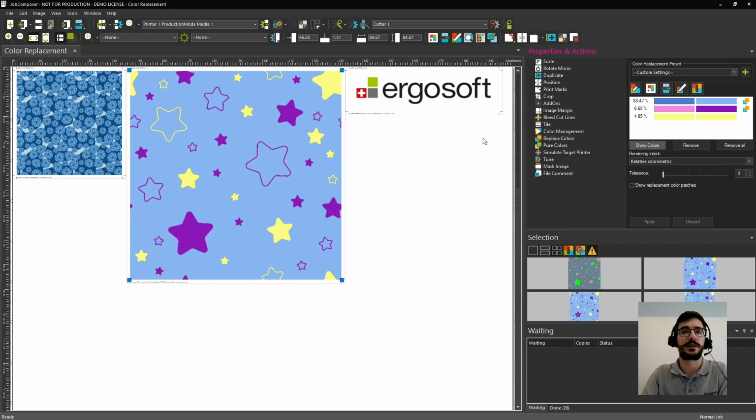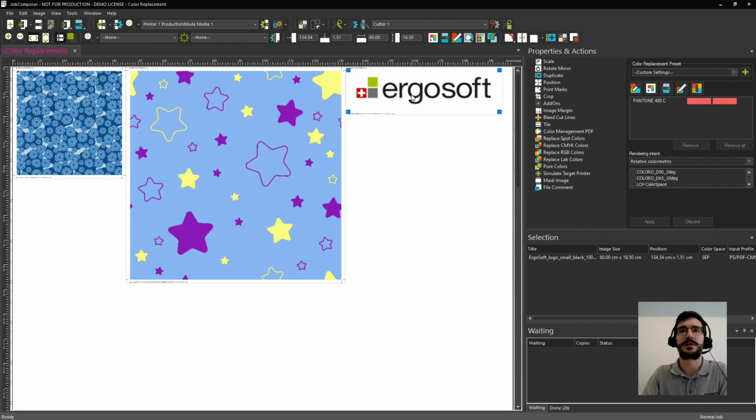And another thing that I want to show you on the color replacement is, for example, on this file, which is a PDF file that in this case contains one Pantone color that you have here on replace spot colors. But the same, because the software supports color replacement for spot colors, CMYK, RGB and LAB colors, I will come here to replace CMYK colors, and I can see here the colors that are in the CMYK color space. So I could easily just select them.